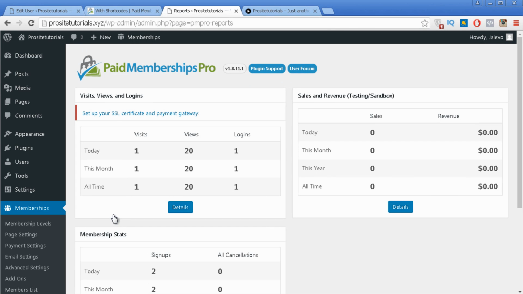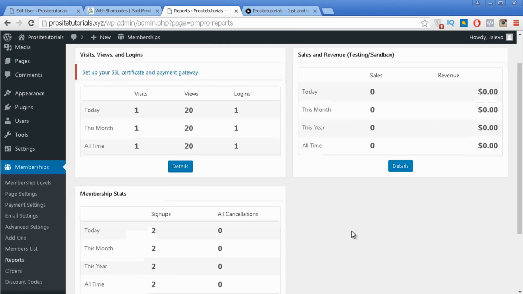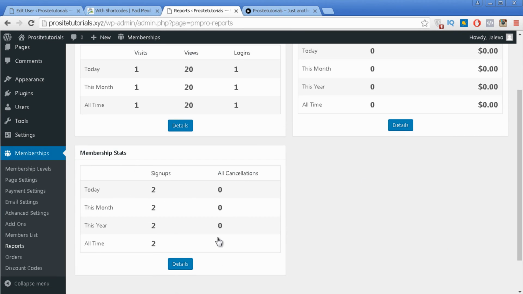In reports, you are able to see the number of visits, views, and logins to your members' website. Also, you can see the amount that you are earning today, this month, this year, and so on. You can get all of this nice information over here. And later on, you will see more exactly. I'm going back over here once I do the testing of everything.